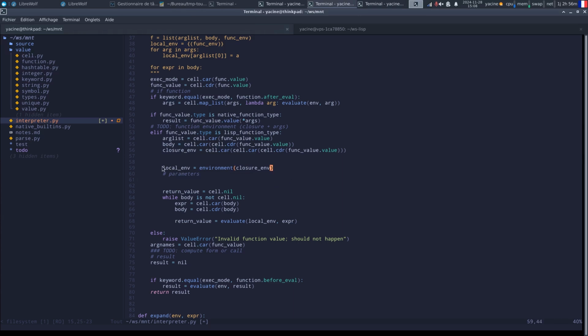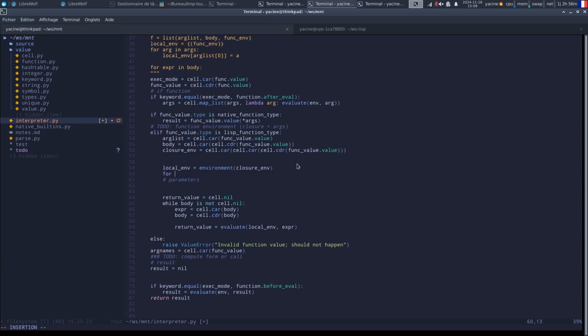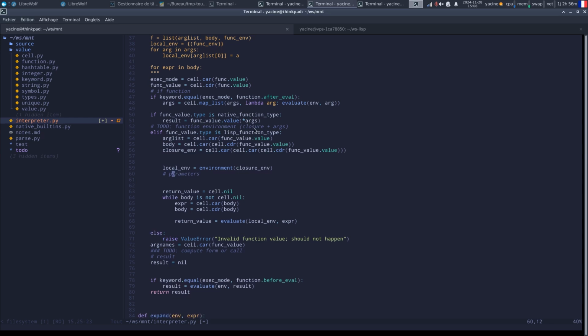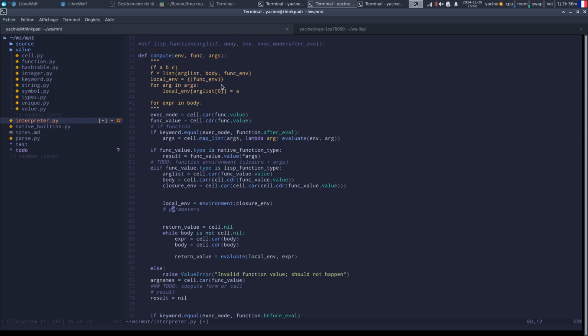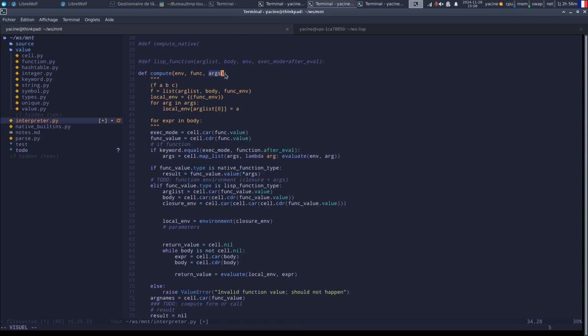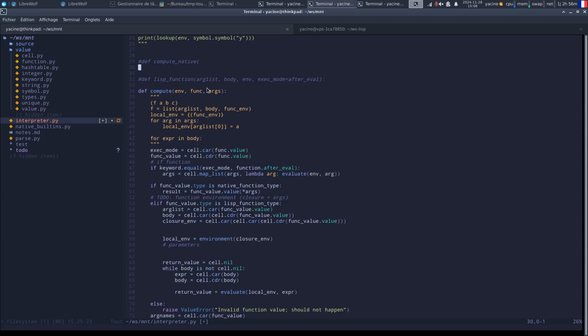So I create a sub-environment of the closure environment, and in this environment I need to define all the parameters that are given here, and I need to bind them to these arguments, to the parameter names that are defined in the function definition.